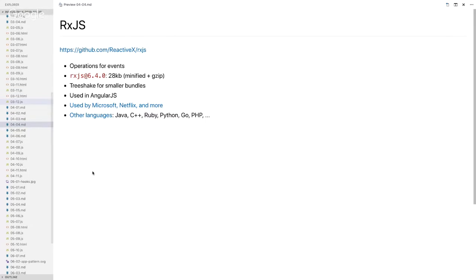Rx.js is a library that's been available for a long number of years. RX means reactive extensions, and it has been implemented in a lot of different languages over the years. So you can use the same sort of API that you might be learning for Rx.js and apply it to other languages. For example, if you use Java a lot, or Ruby, or PHP, you can use these very similar concepts on the back end or in those languages.